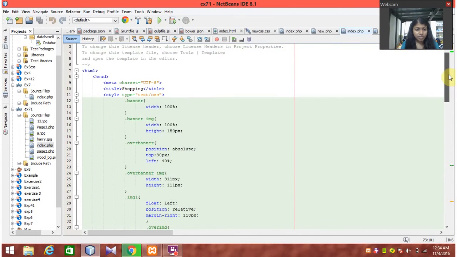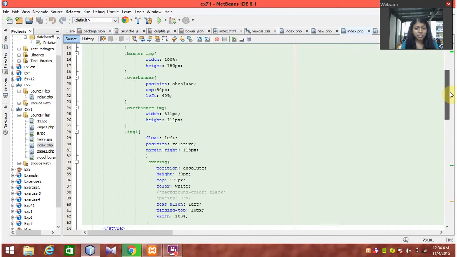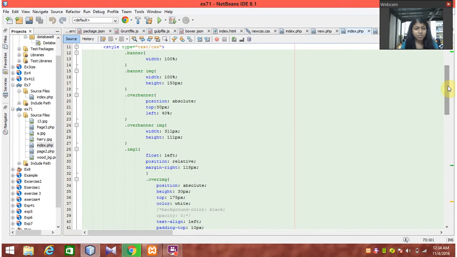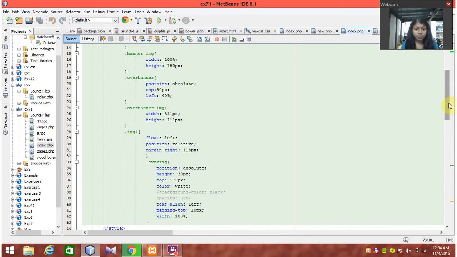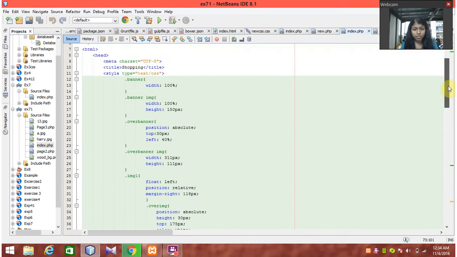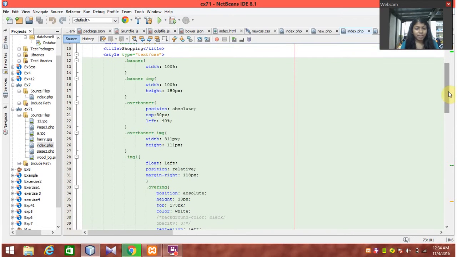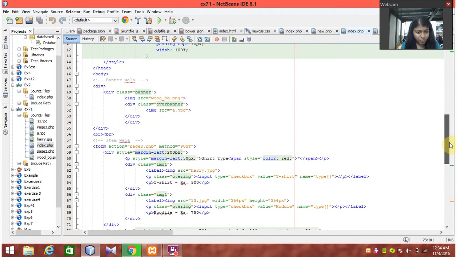And as you can see, the CSS for this one is in the same HTML page. I'm just using the CSS tag, and I've just done it with 100 for banner and banner image and so on. I've given the details for over banner, and here the next one.